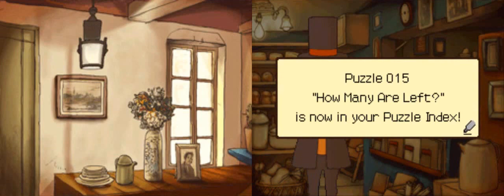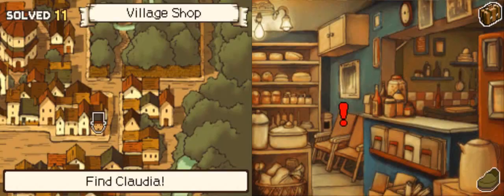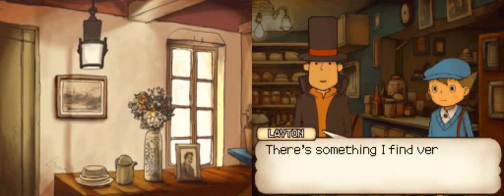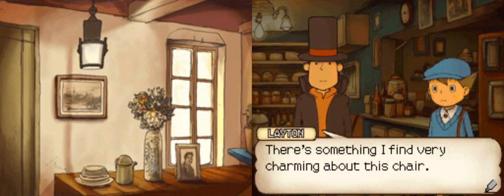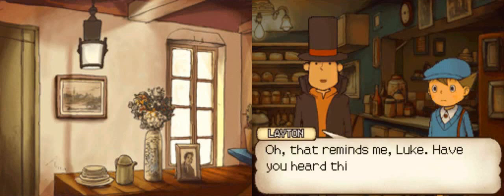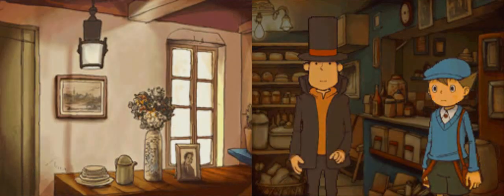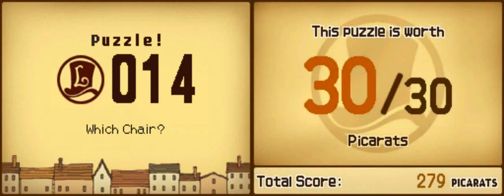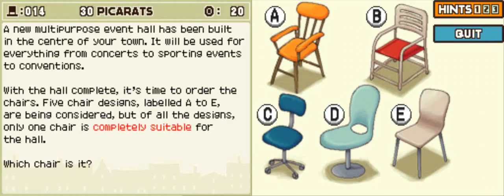Well, come on, the wording on that puzzle just didn't make any sense, so that absolutely was not... Oh, my fault. I found another puzzle. There's something I find very charming about this chair. Oh, that reminds me, Luke. Have you heard this one before? You probably haven't, because it's puzzle number 14, which chair? So let's go and solve that.